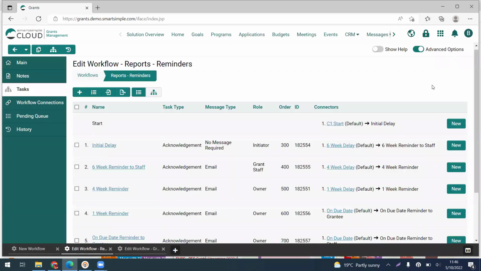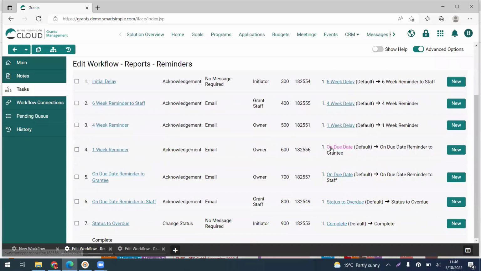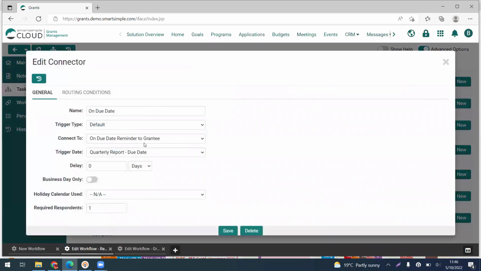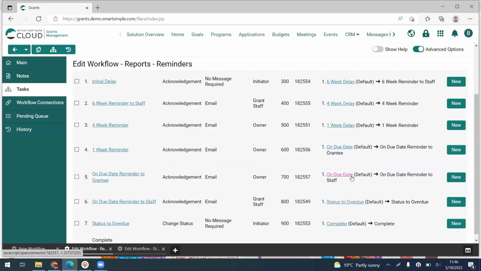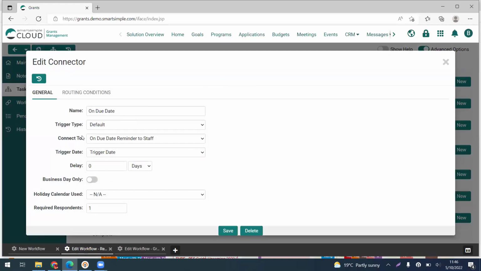And then just like the tasks, the next two connectors connect the 1 week reminder to the due date reminder that is being sent to the grantee, the trigger date being the day of when the report is due, and then the delay is 0, meaning that it's going to get sent on that actual day. So also the due date reminder for the staff following the same settings as well.